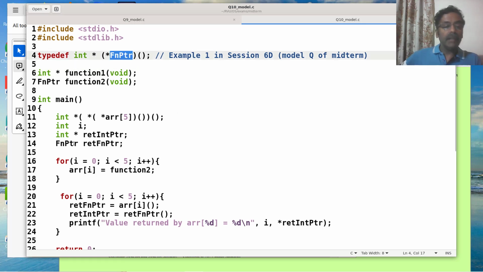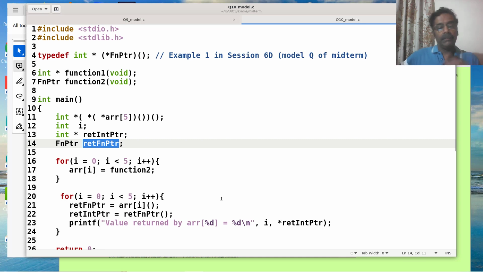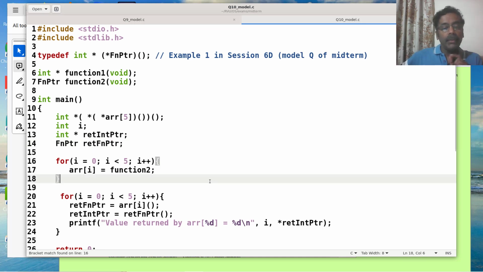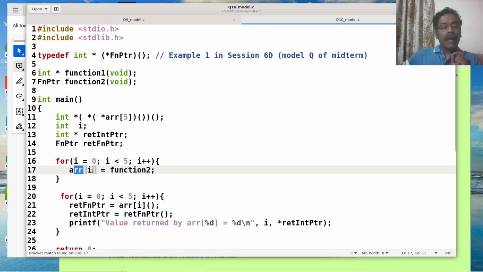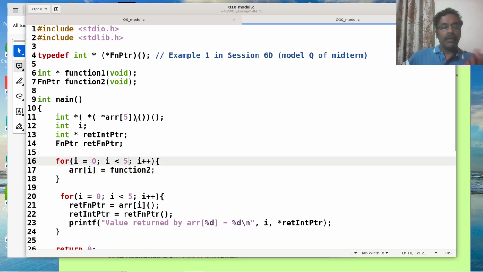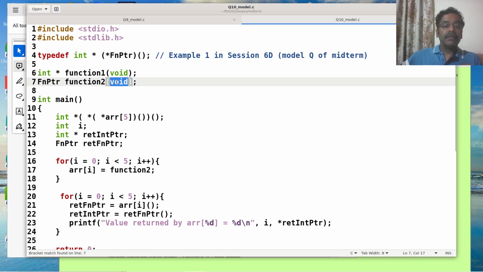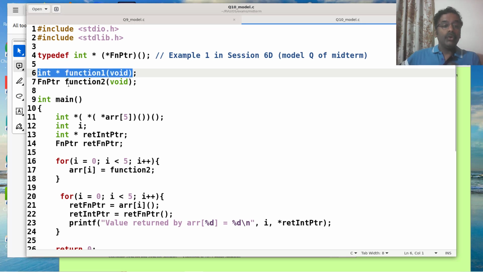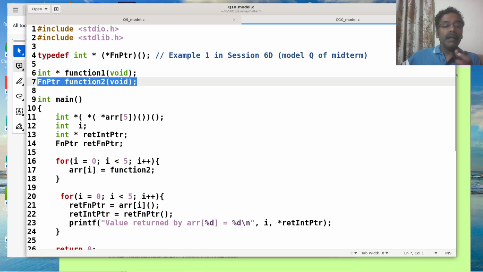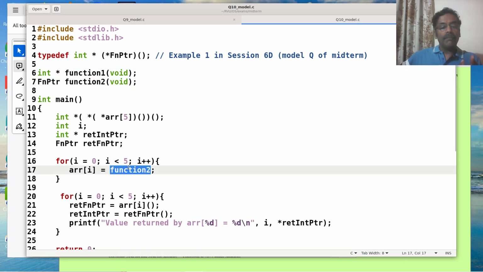So that variable I am declaring to hold it. Now let us see how I am going to initialize it. For the array I have to declare 5 only, because there are 5 elements. So I am initializing it with the function pointer. That function pointer should be of this type, because it accepts no parameter and returns another function pointer of this type, right? So the array should be filled with this function 2. I am writing the same function 2 in all the array elements.